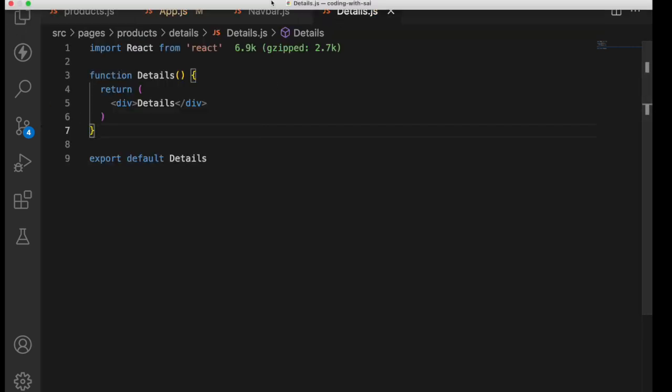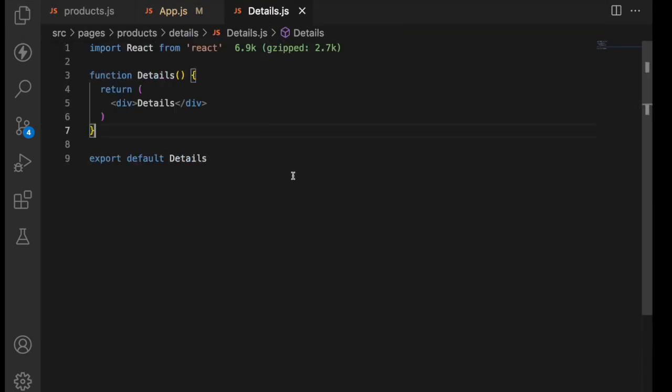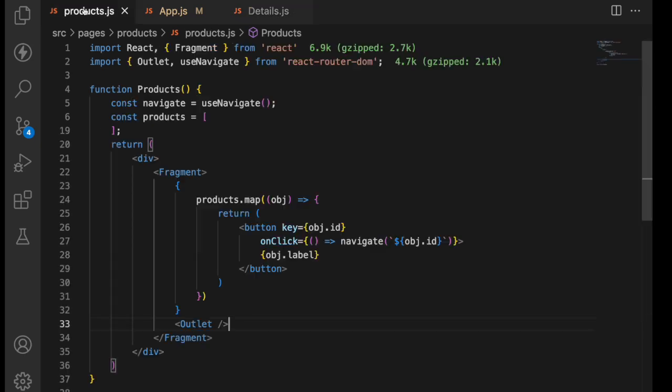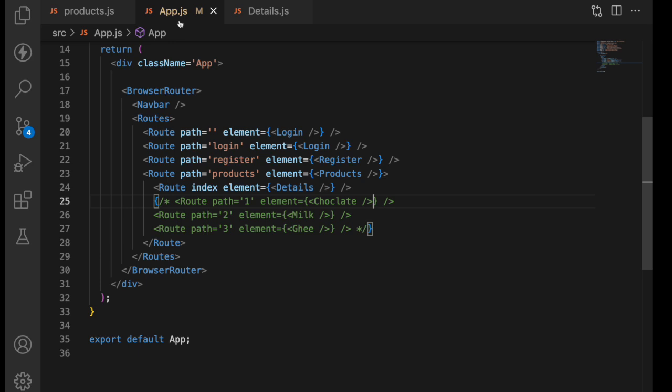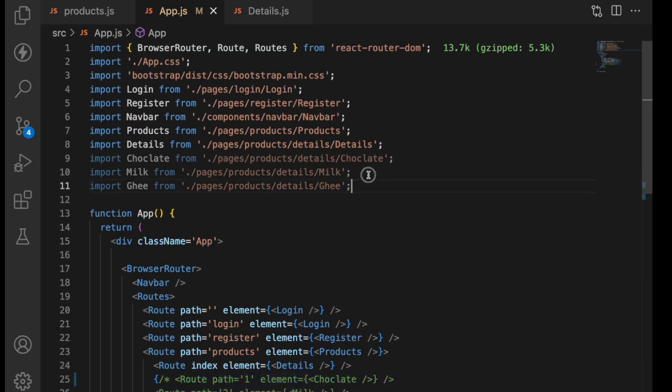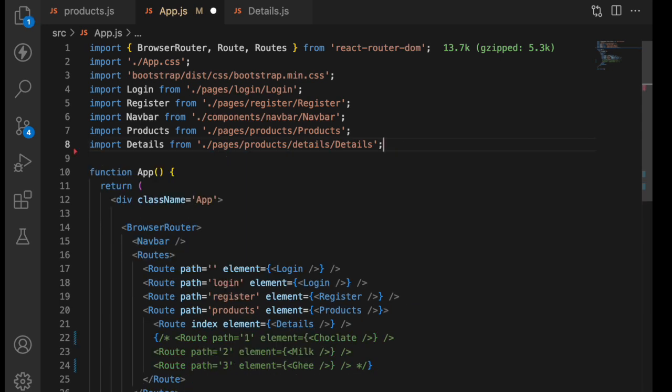So let me go here and go into navbar. Navbar is also not needed for us. Let me go into the products. So now the products is the output layout. Let me go into app.js. Now I want to make this as dynamic values. And also these all are not used. Let me remove this and save this.